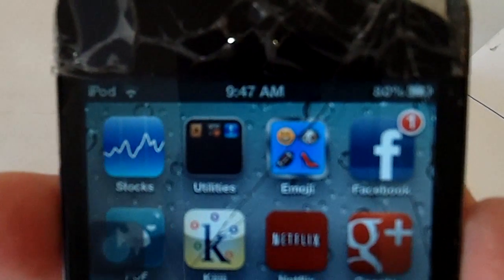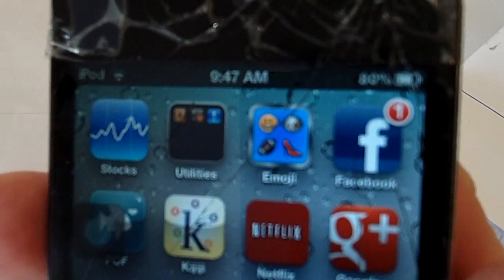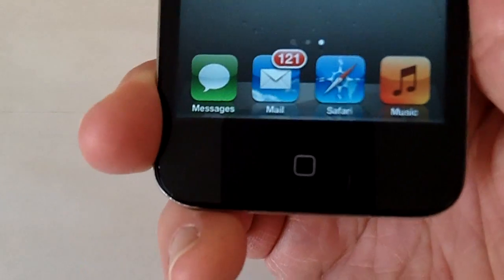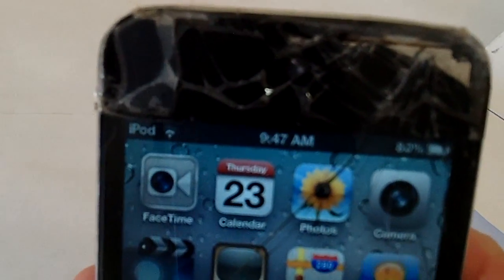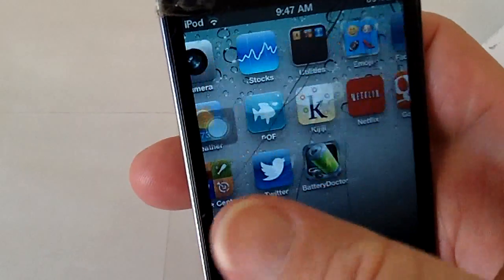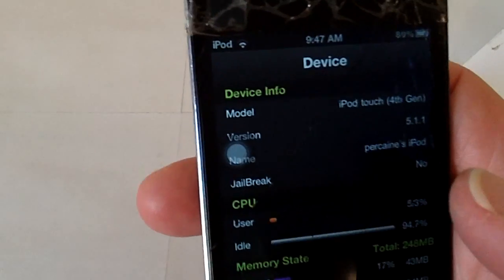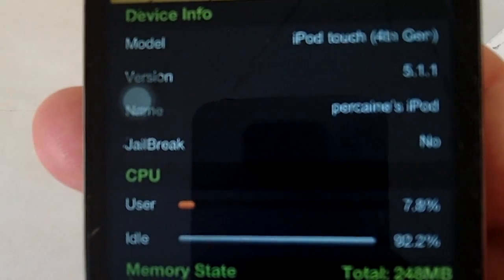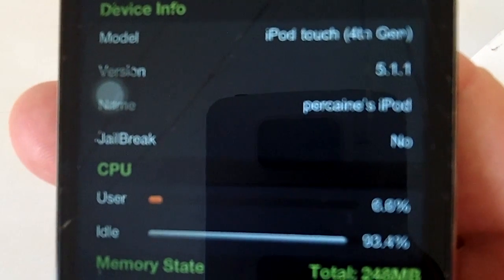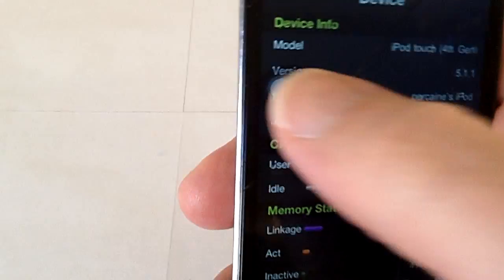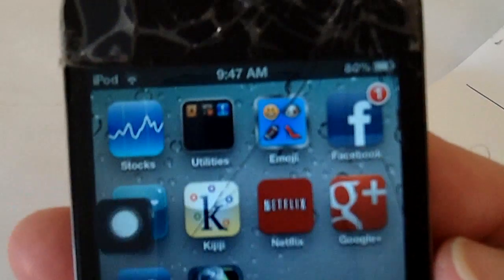So, if you can see that, I have my battery percentage enabled on this iPod Touch 4th generation, and ignore the fact that it's all smashed to crap on the top. So I'm going to show you how to do that without jailbreaking your device. And I'll just go into Battery Doctor so I can prove that it actually isn't jailbroken. So where it says jailbreak, it says no, so it's not jailbroken, and it's fairly easy to do, but you will need a piece of software to do it.